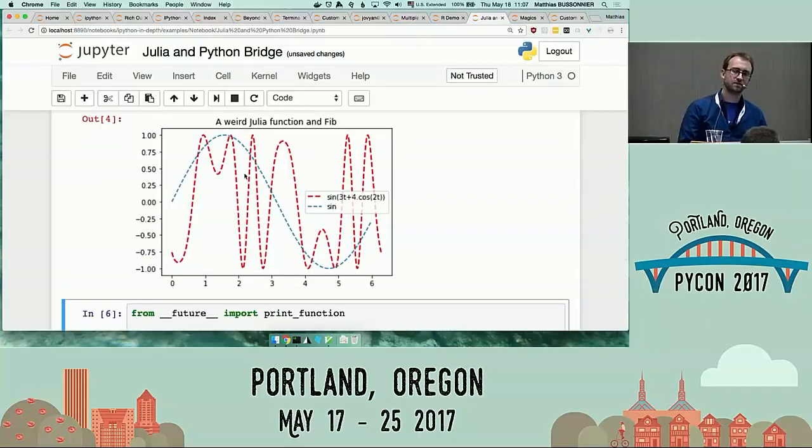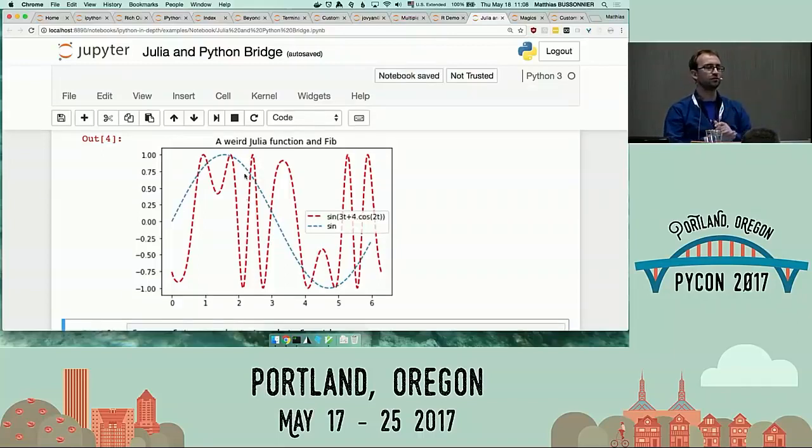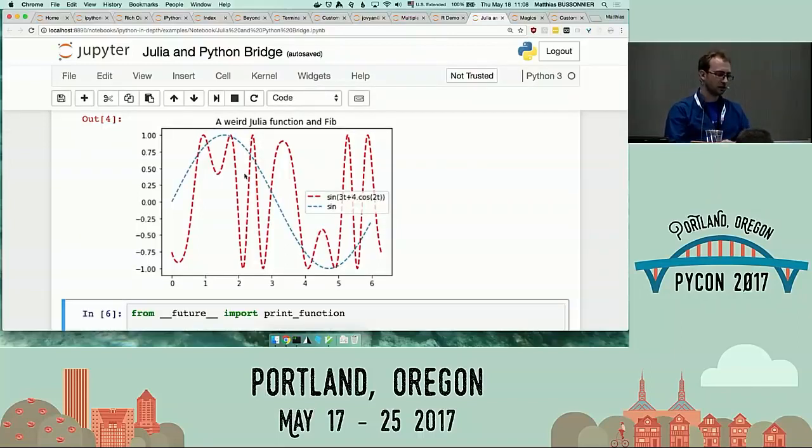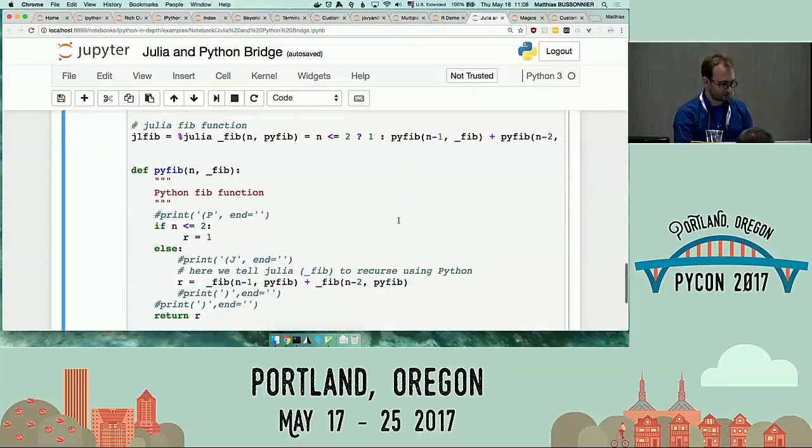And just to be a little bit crazier, because this is just sending data back and forth, we're going to define Fibonacci. If you remember Fibonacci, Fibonacci of n is Fibonacci of n-1 plus Fibonacci of n-2. Either you recurse implicitly, or you're crazy and you pass the function you want to recurse with into Fibonacci. We're going to write Fibonacci in Julia that recurses using the Python function, and the Python Fibonacci function that recurses using the Julia Fibonacci function, just to see if it works. It will probably not, but let's try.